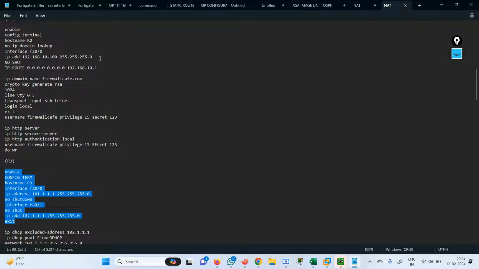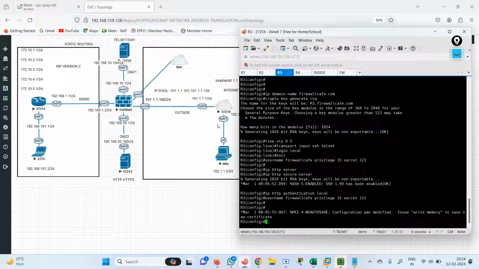We assigned the IP address here in R2, right? Then I did the IP route, a default route towards the firewall. If you don't know the source and destination, you can blindly send to your next hop, like 10.1, the firewall. Okay, got it.